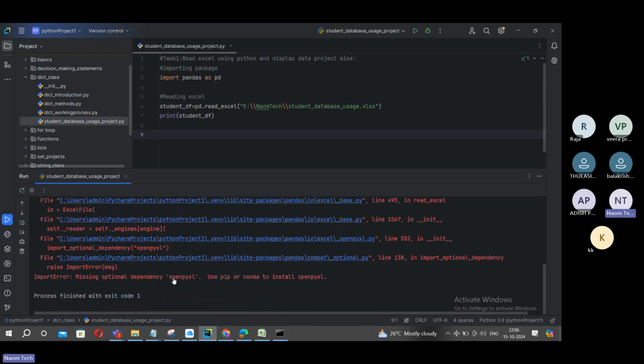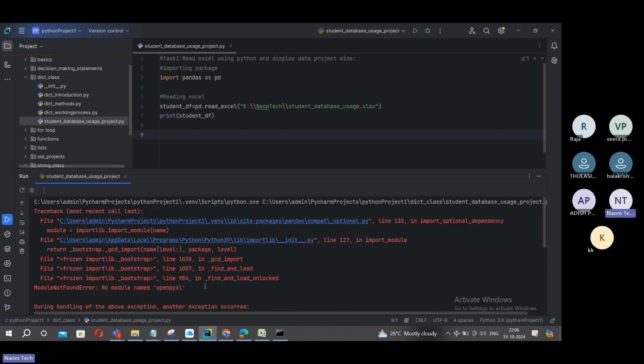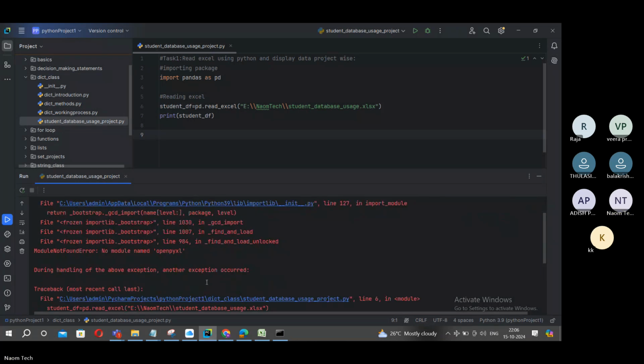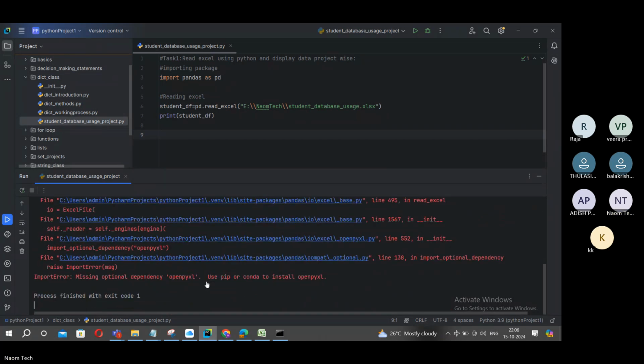Here I'm getting a small error: missing optional dependency openpyxl. Okay, no problem. We can install it. Not a big deal. You can also install this one, right, friends? Please install openpyxl. It is asking for that. Again, now what to do?